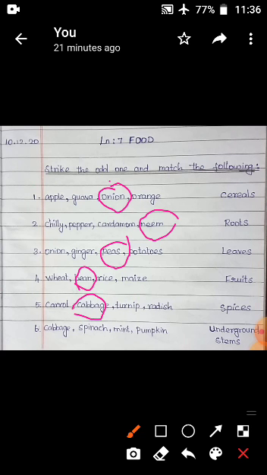Come to the sixth one. Cabbage, spinach, mint, pumpkin. Which is odd one here? Pumpkin. Because pumpkin is a vegetable. Cabbage, spinach, mint are leaves. Okay. Shall we match this?